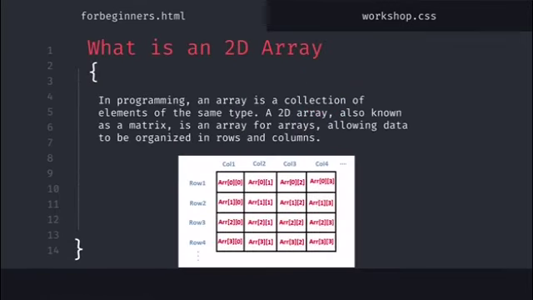First and foremost, what is a 2D array? In programming, an array is a collection of elements of the same type. A 2D array, also known as a matrix, is an array of arrays, allowing data to be organized in rows and columns. To help you visualize this, I have posted a diagram below, which is what an array consisting of 4 rows and 4 columns would look like if it was drawn out.